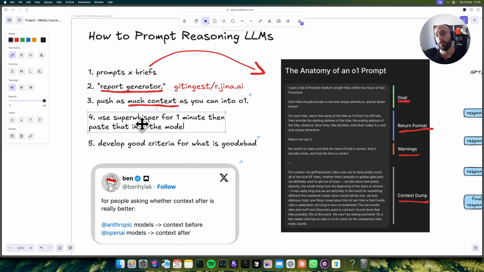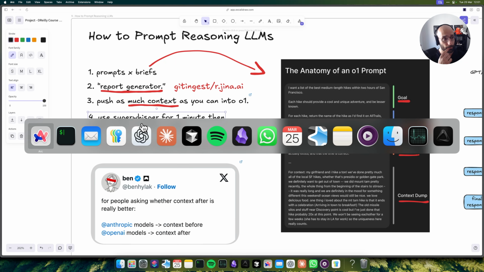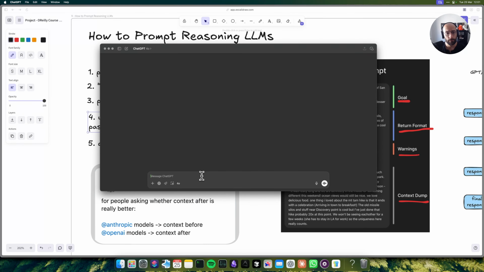The one that I use and recommend a lot, because it's amazing, is called Super Whisper. So I'm going to try to use it now, and hopefully it will not screw up my audio for this video. I'm going to open up, let's say, ChatGPT over here. I'm going to select O1 and I'm going to talk for a minute.